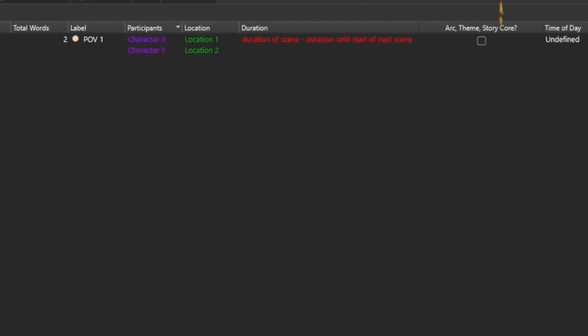Now, this column here where it says arc, theme, or story core, it's basically just a check for me. I want to make sure that every single scene that I write has either something about the character arc, about the theme, or the story core. Now, the story core is the character. It is the character that wants something. There is an antagonistic force that stands in the way of the character getting that thing. It is the struggle for the character to get that thing that they want, and it is whether they actually get it or not. That's the core of a story, right?